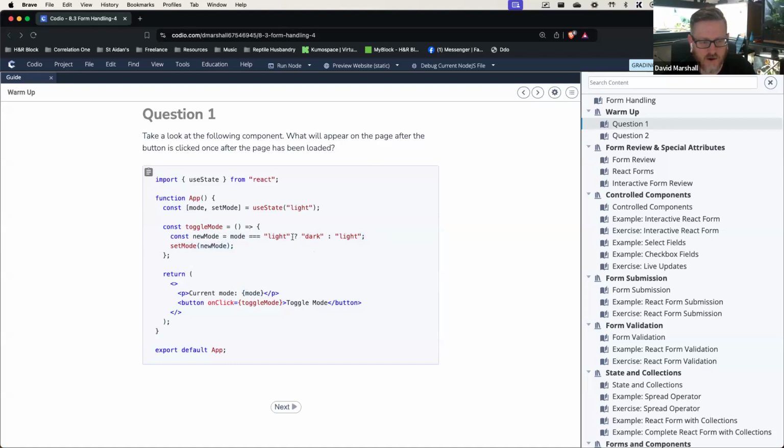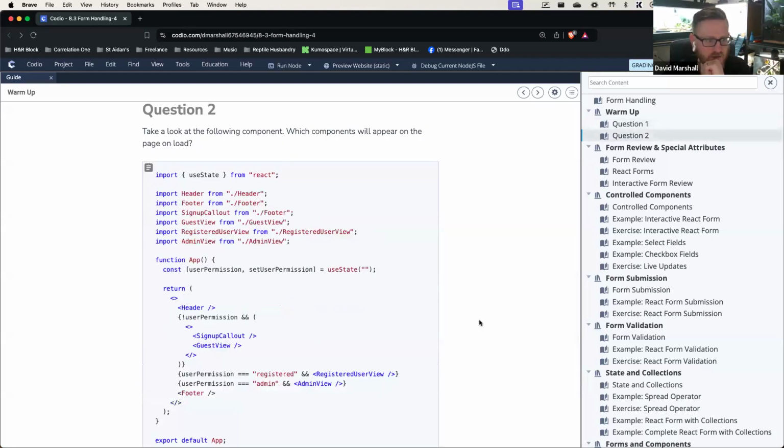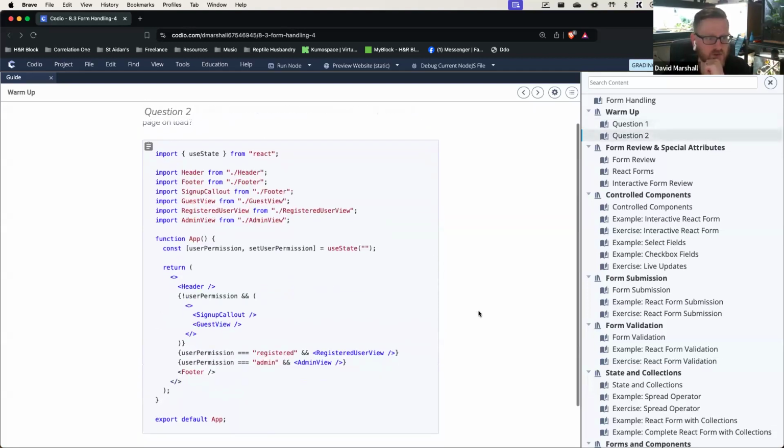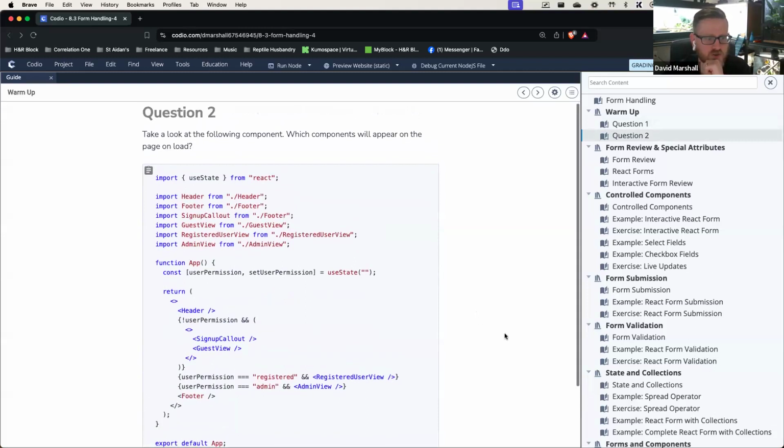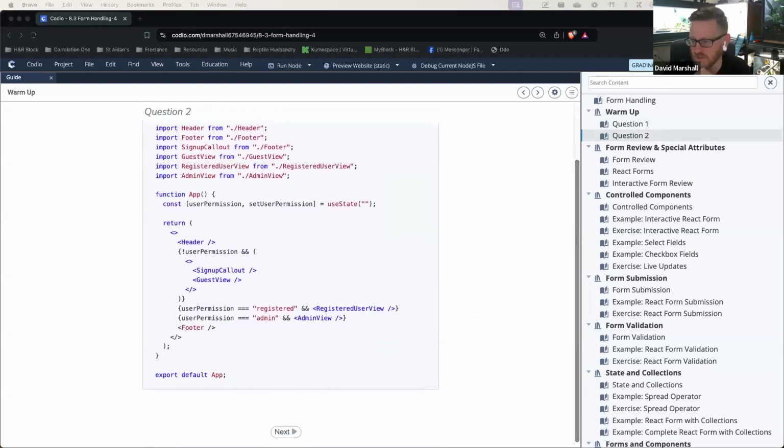And remember with the ternary operator, if this evaluates to true, we return whatever this is, or maybe we call a function, right? Otherwise, we return or execute this line of code here, okay? All right, so let's look at this question. Which component should appear on the page on load? Let's take a minute, look at it, okay?